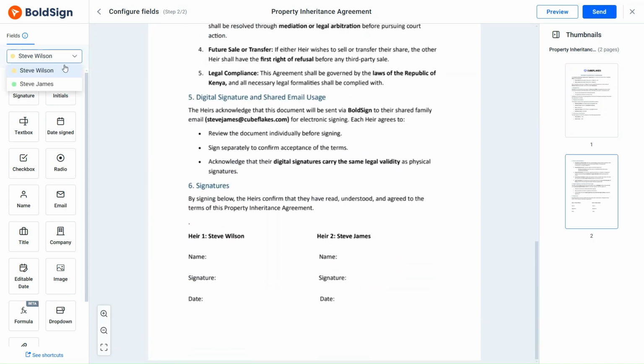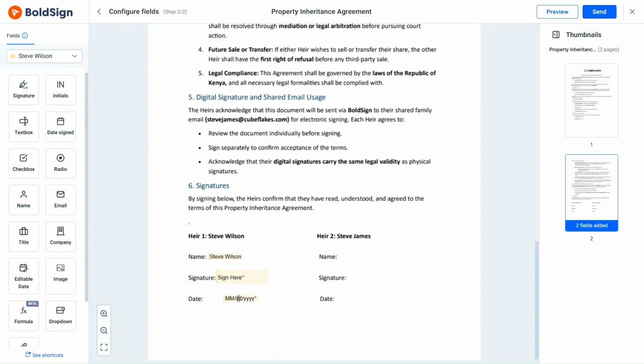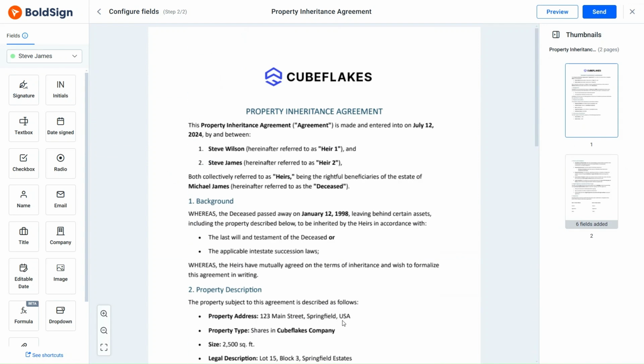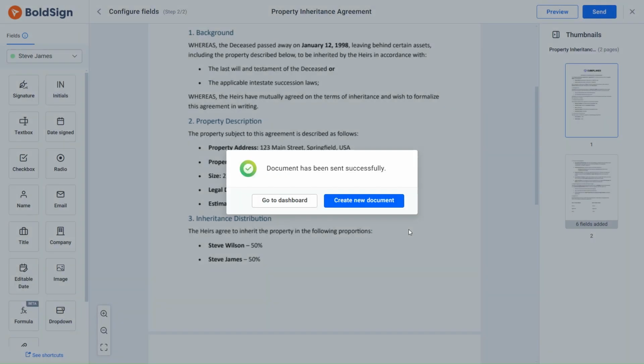I select the signer from the Assignee drop-down menu and assign the required form fields. I repeat the same process for the next signer. After reviewing my changes, I send the document for signing. The signature request is sent to the first signer for review and signature.